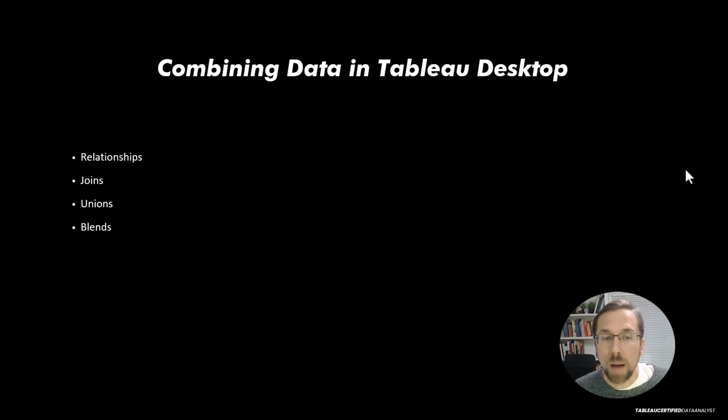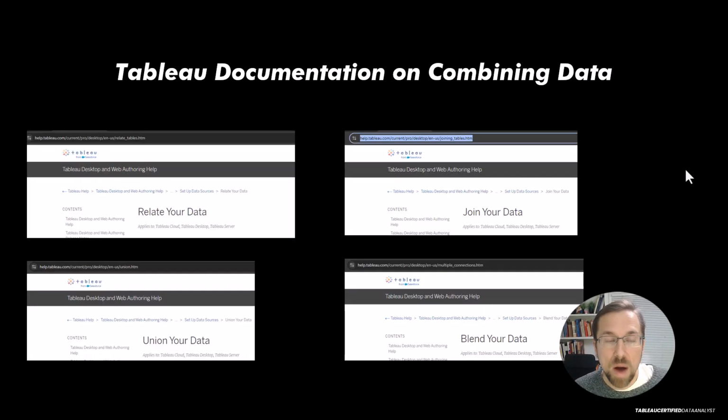Blends are a way of combining data that's Tableau specific, and they're similar to relationships, but they can be used on published data sources. And so we'll cover more about blends later on in the video. Before I get into the detail about these different ways of combining tables, I just want to show the documentation for these four different ways of combining data sources. And I'm going to place links under the video to this documentation.